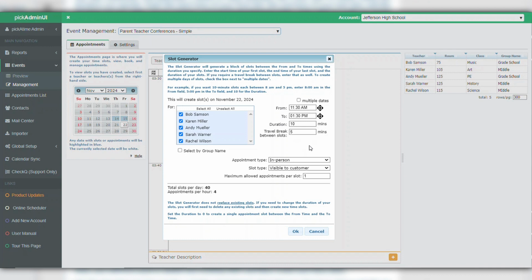Now be aware that once you create your slots, if you want to retroactively add the travel break to the slots, you will need to delete the current time slots and then recreate the time slots with the travel break. So we are doing 11:30 a.m. to 1:30 p.m., 10-minute slots with a 5-minute break in between.